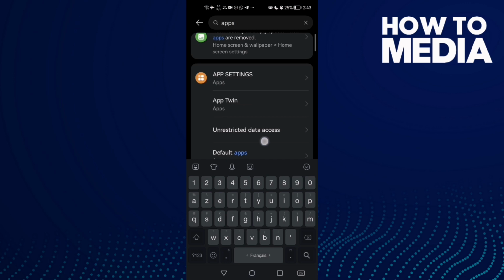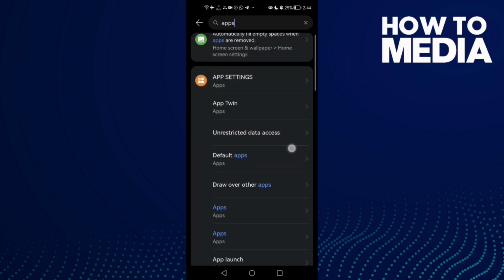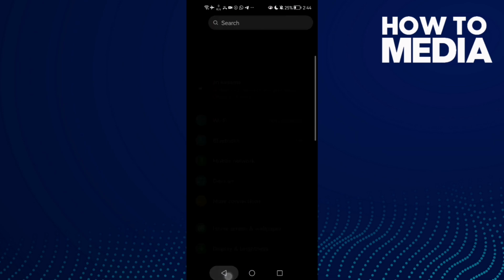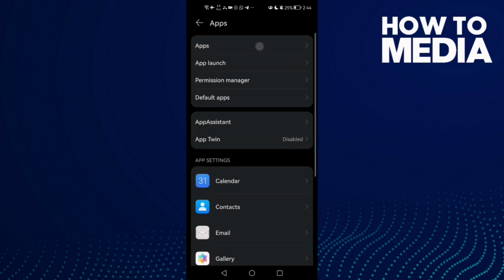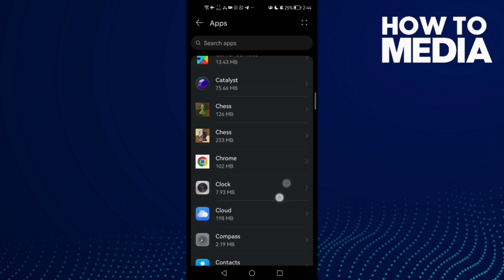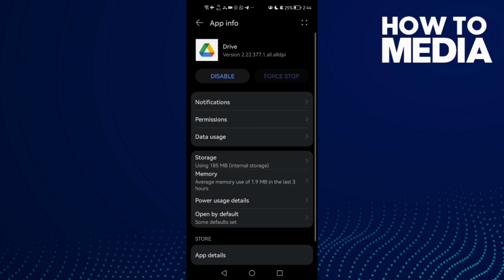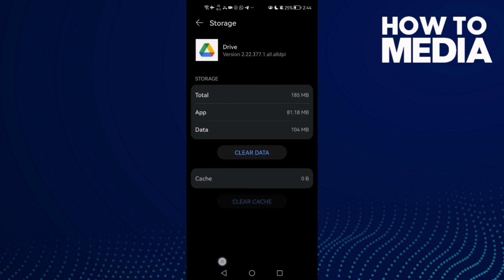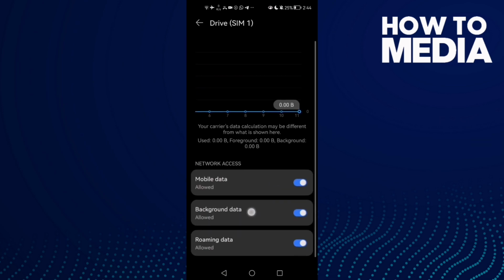First open settings and then type here apps and click apps, or you can just scroll down here and you will find apps, and then click on it again. And now just scroll down here until you find the Drive, Google Drive, and click on it, and then click storage, clear cache, and go to data usage and check background data.